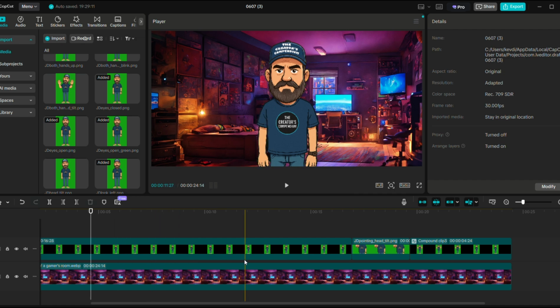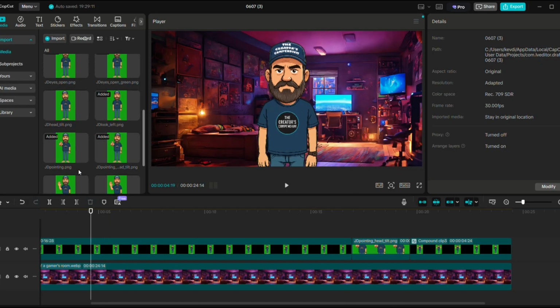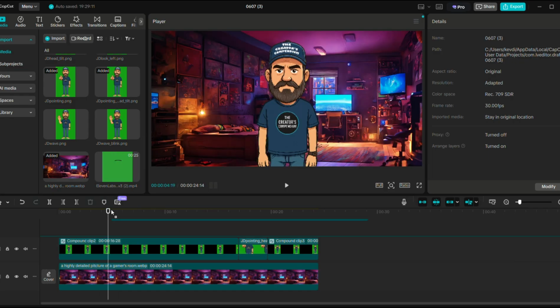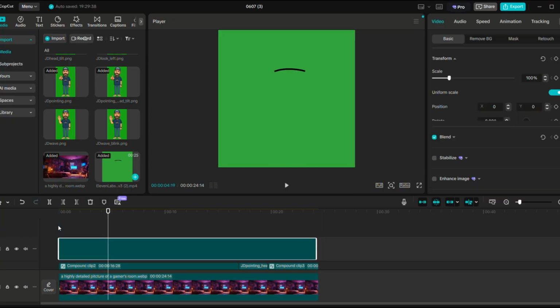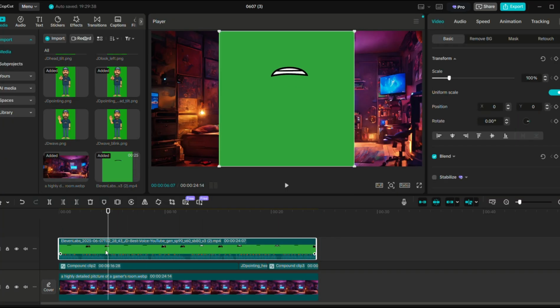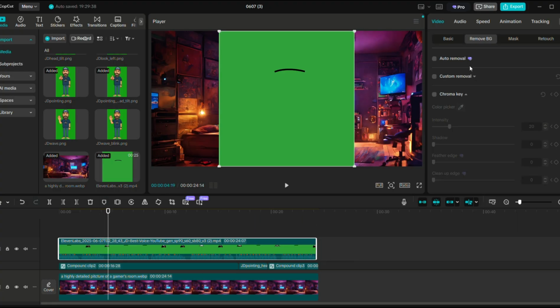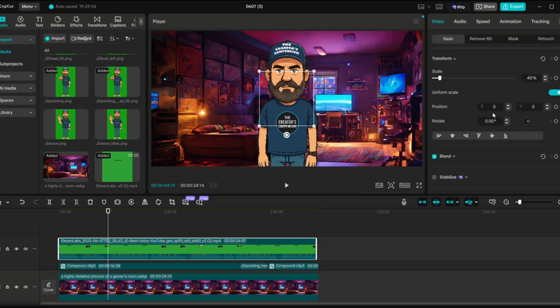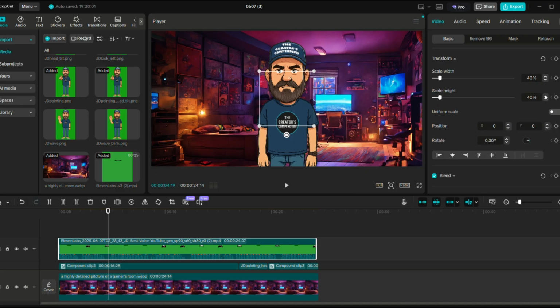Now we just need to add the lips. Drag the lip sync clip onto the top layer of the track. Remove the green background by clicking on the Background tab. Select Chroma Key and click on the background. Then scale and position the lips. You can uncheck the uniform scale for the lips and make the mouth wider or thinner depending on what suits.